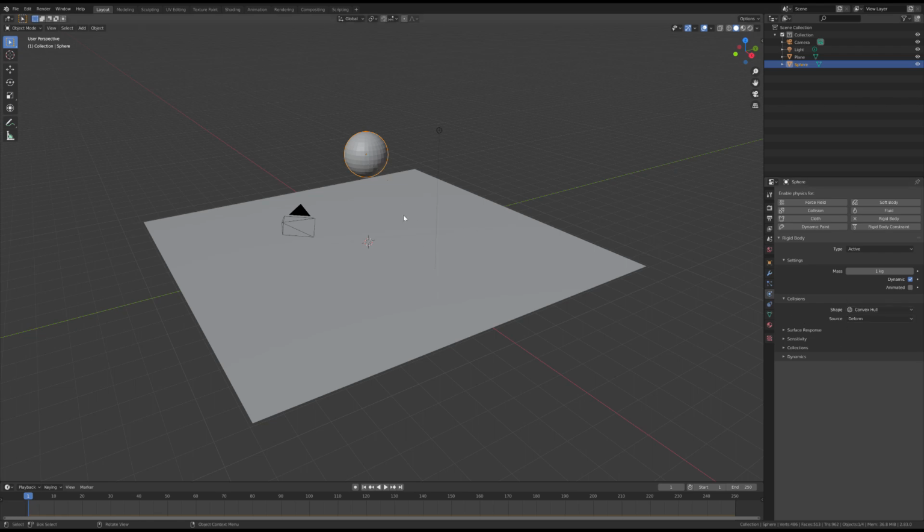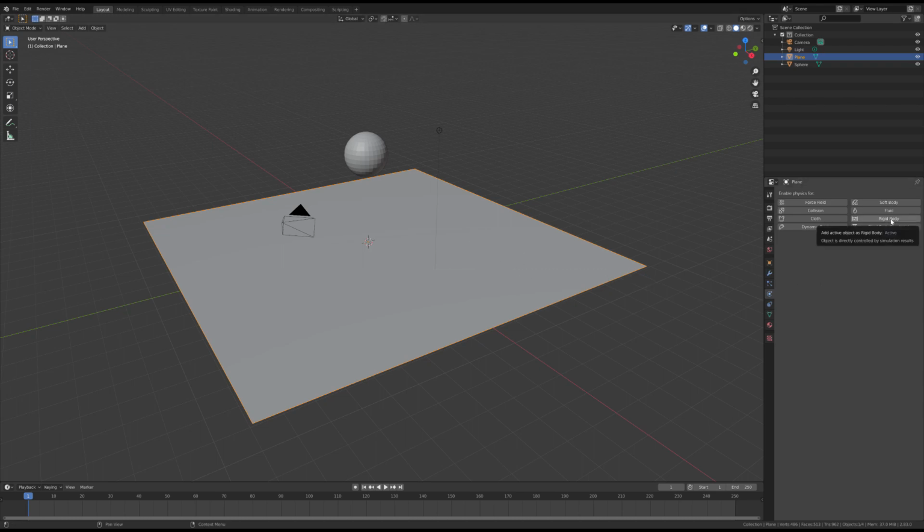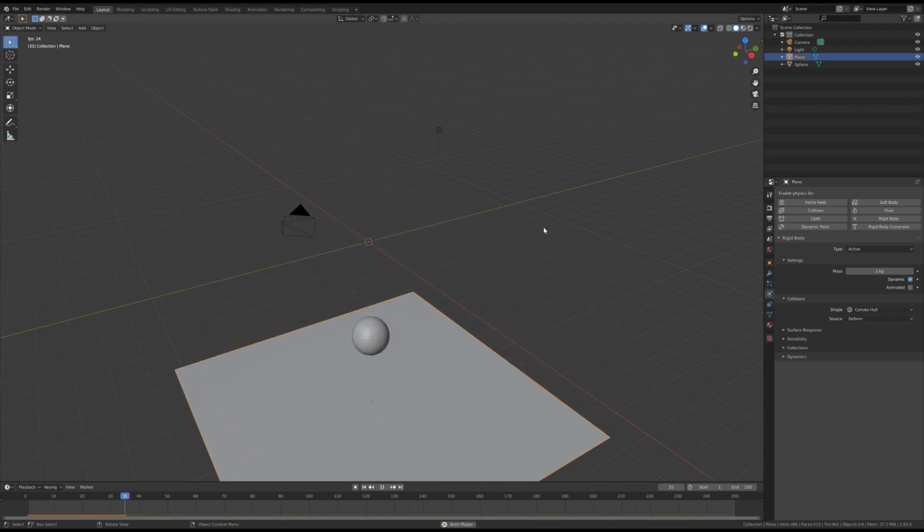So now, if I hit play, we can see that gravity has started affecting the UV sphere, but it seems to just fall infinitely. So to fix this, what we need to do is apply rigid body on the plane. So with the plane selected, I'm going to select rigid body, and if I hit play right now, we can see that they're both falling.